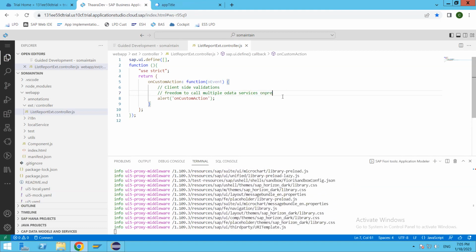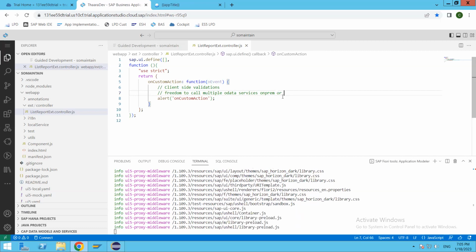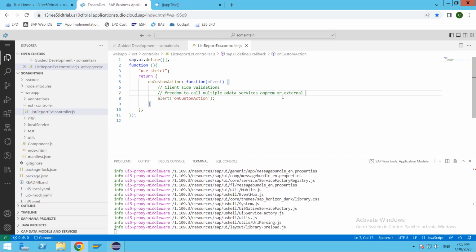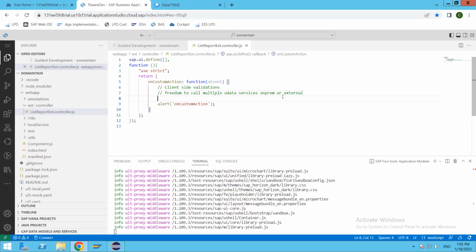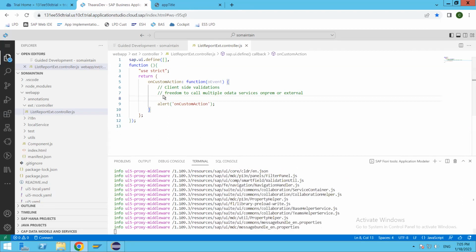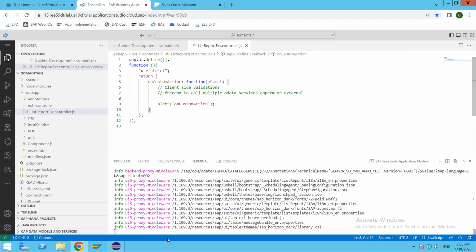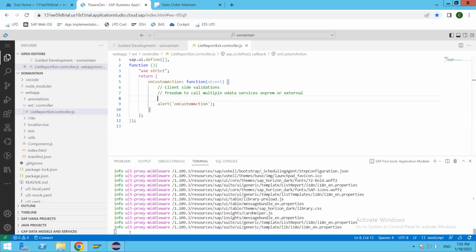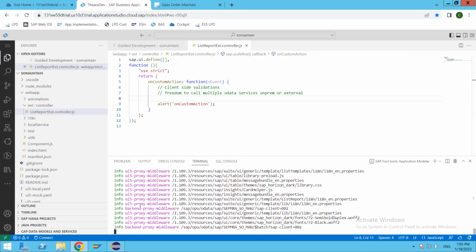So, on premise or third party. If we want to call any of the OData service based on the sales order number selected here, whenever we make changes here, it's automatically running in parallel. The application is getting refreshed, and we can see the status as well here. So that is the benefit of this terminal.